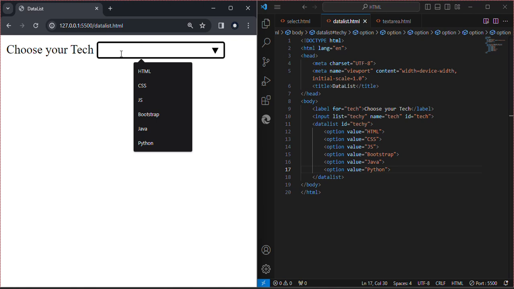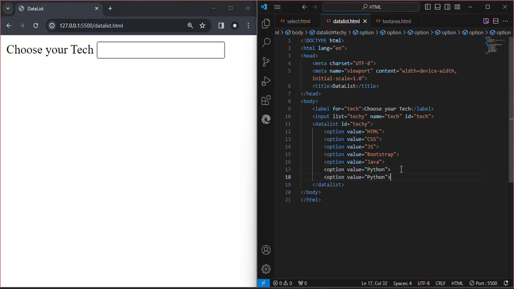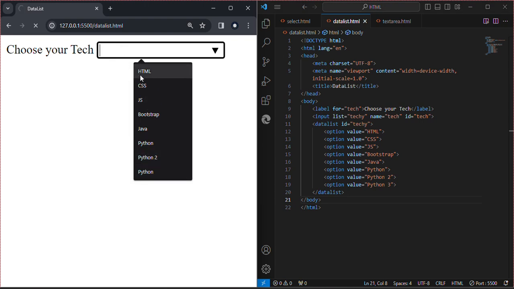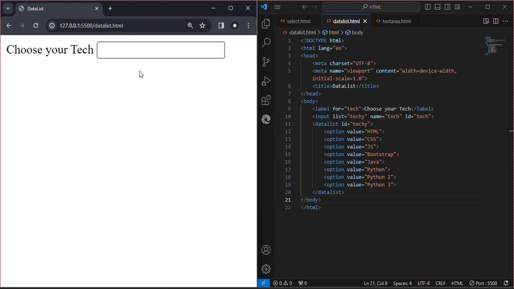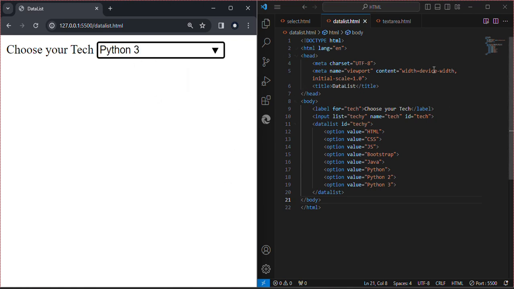Here when I try to search for Python, we are able to get the filtered Python value. And if I have anything similar to Python multiple times, like Python 2 and Python 3, I'm writing those. Now when I search for Python we are able to get the different values of Python, so I can select that. So this is about the datalist.